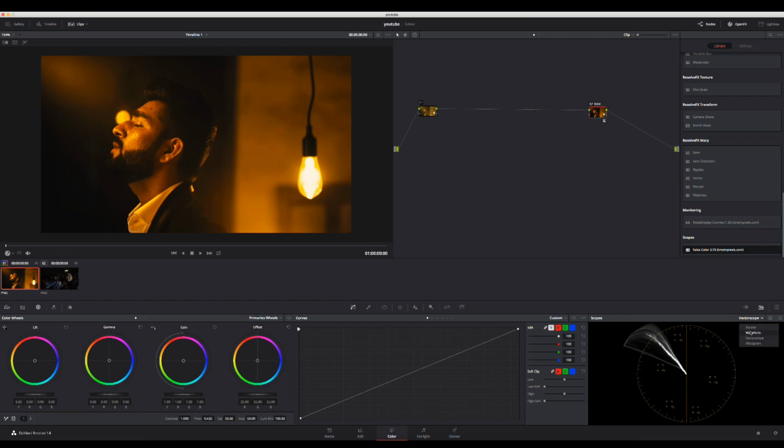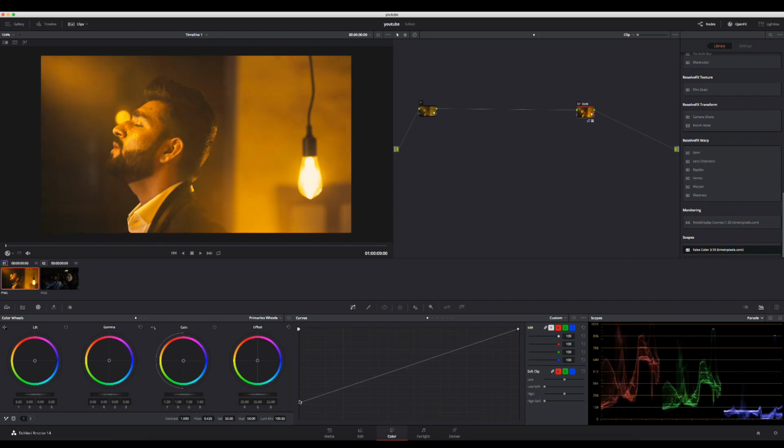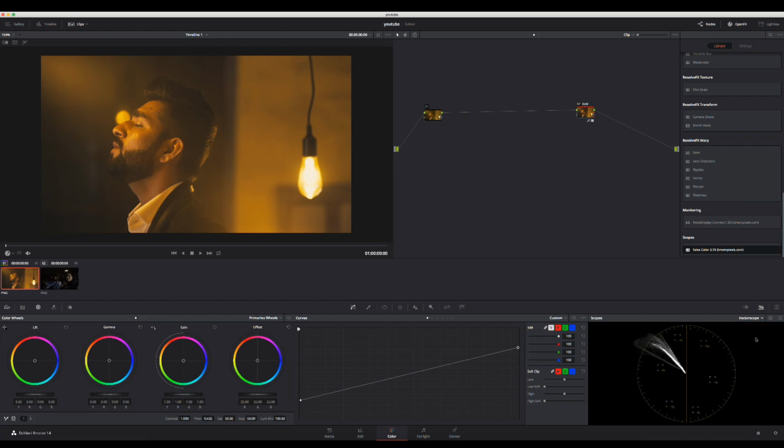And let's go to our parade, and we see that applying this LUT is damaging our file, so the blacks are crushed. That's why we need to push back our blacks and push down our whites until we don't have any crushing. And this is the before and after, already looking better. Going back to our vector scope, we see that that was the before and that is after.